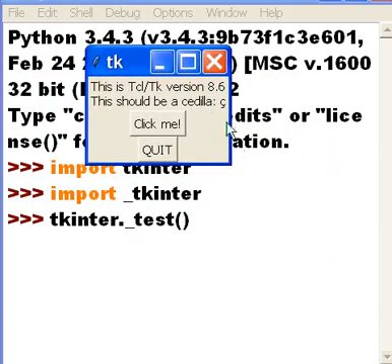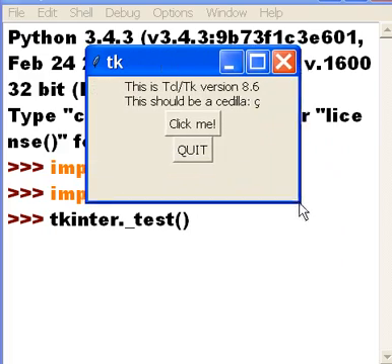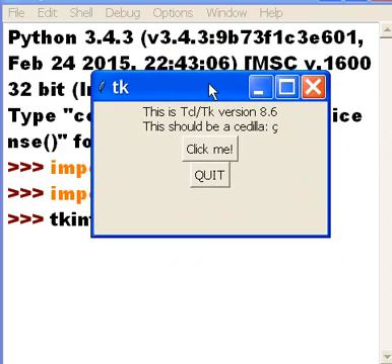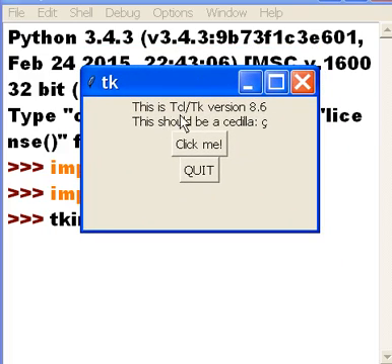I get my first GUI. Make this a little bit bigger. What does this tell you? That the Tk version is 8.6, and it says click me. Oh, okay. Let's click this guy. Let's watch what happens to the button. Ah, he gets the square brackets around himself. Let's click him again. Oh, now he's got two.